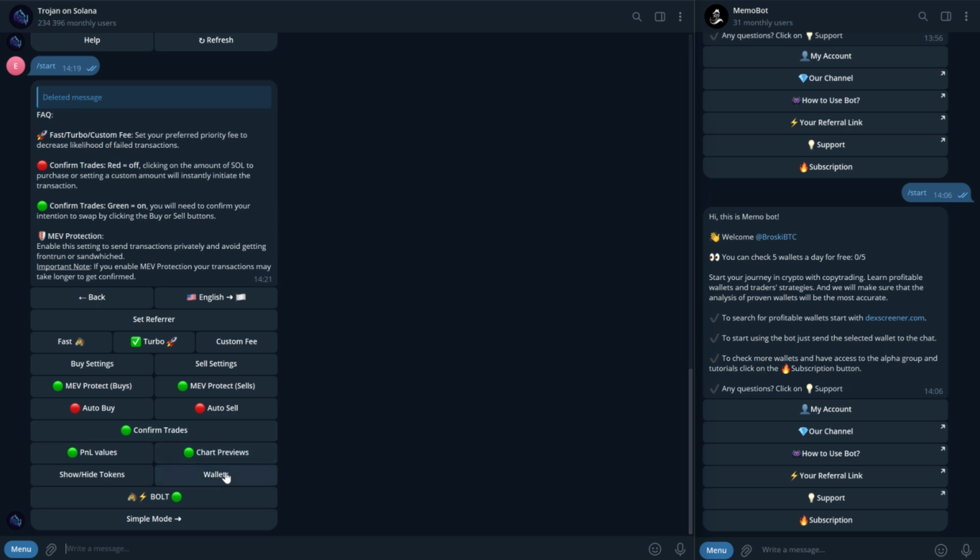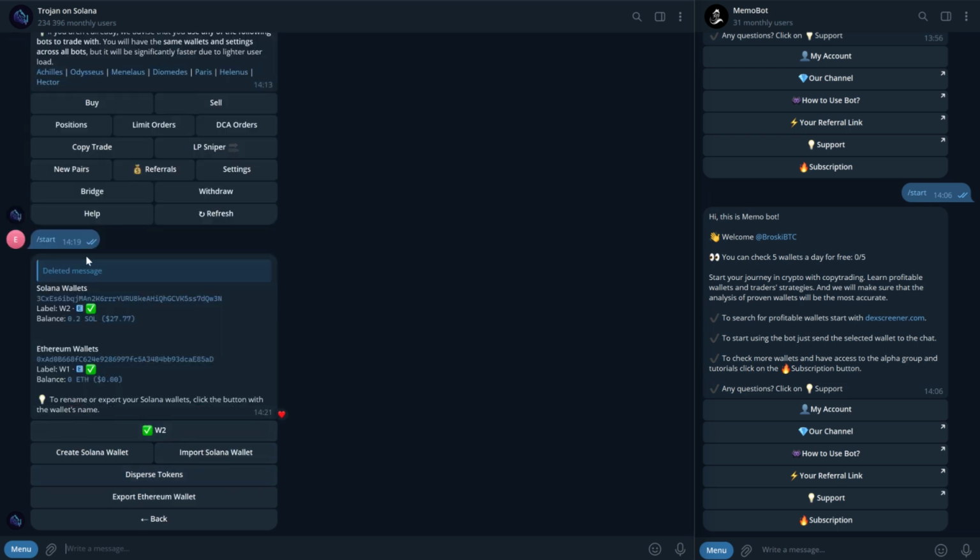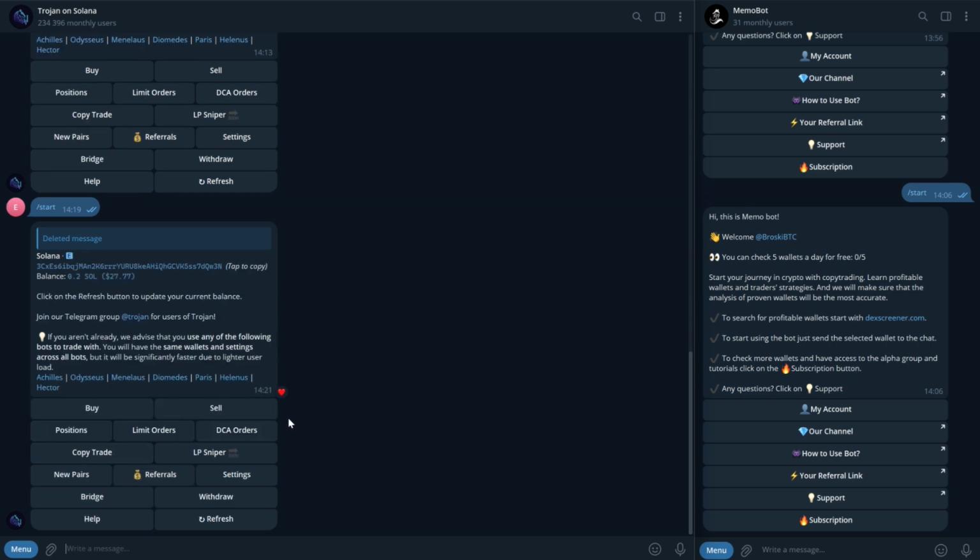In the wallet section, you can view your wallets and either create a new one or import your Phantom wallet or any other wallet. Copy trading setup. Now, let's move on to setting up copy trading. In my previous video, I showed you how to search for profitable wallets. Today we're using a wallet I've been monitoring for a few days, which I checked through Memo Bot.